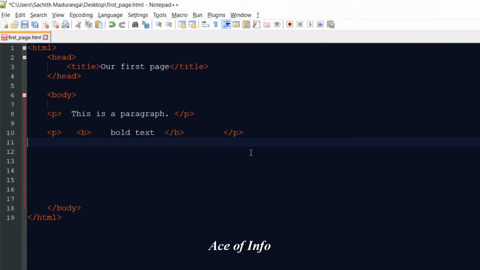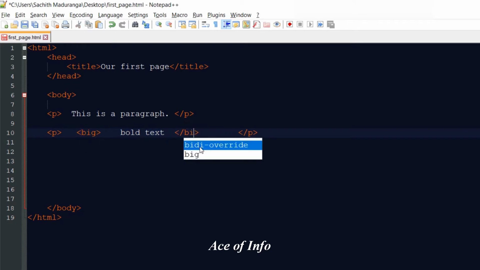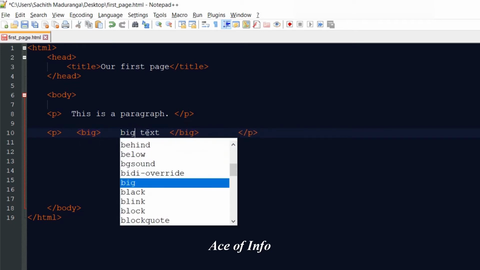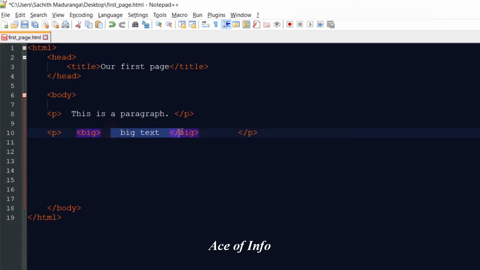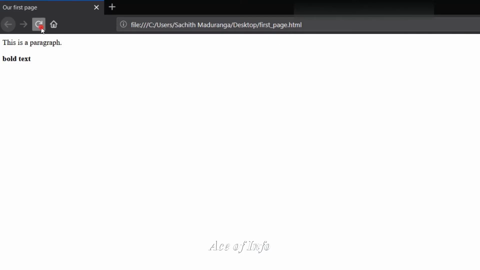Just like this, there are so many text formats to do. Now if you want this text to be a big text, the font size a little larger, you can use the big tag. I'm going to change this as big text. It doesn't matter, this is just a paragraph, you can type anything you want. Okay, now if I save this and go to the browser and reload, see, now this text is a little bit larger than the first paragraph.